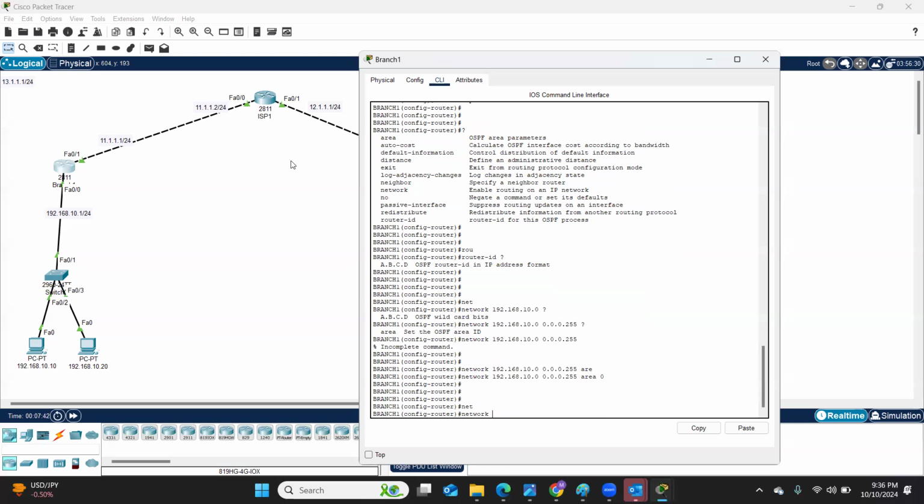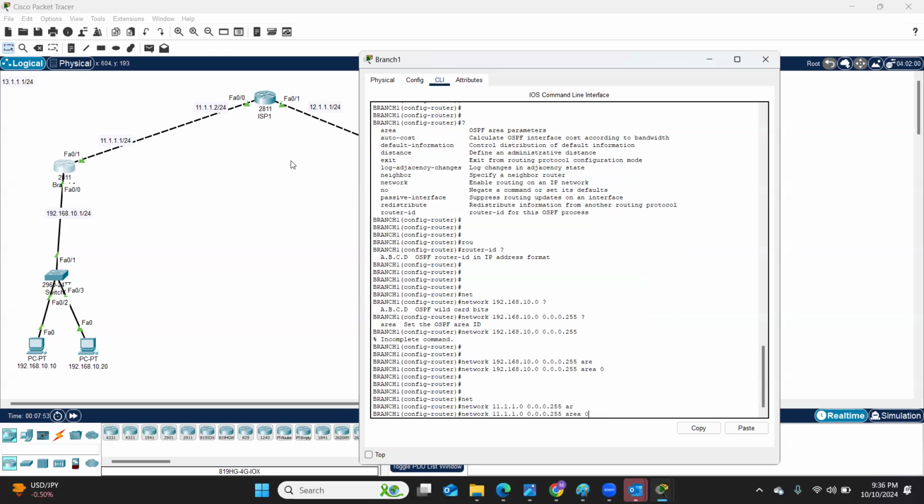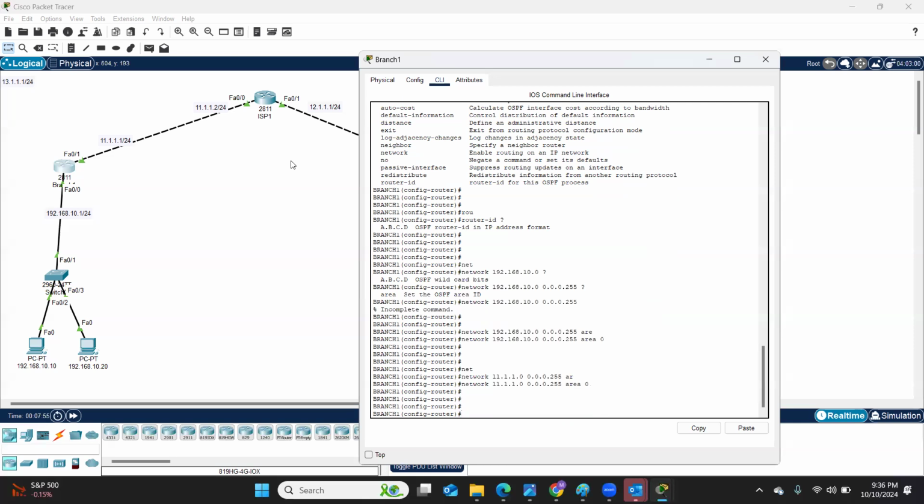So again, one more network, 11.1.1.0 and wildcard mask 0.0.0.255 and area is 0.